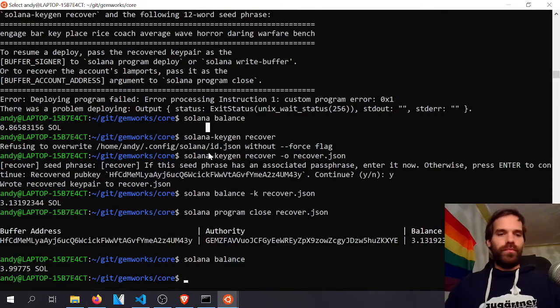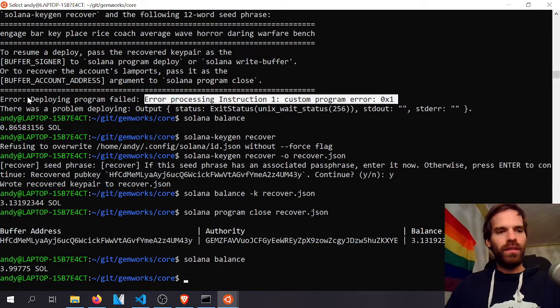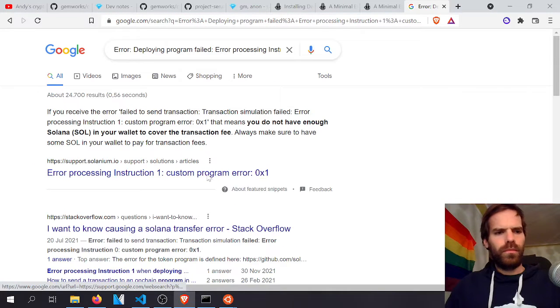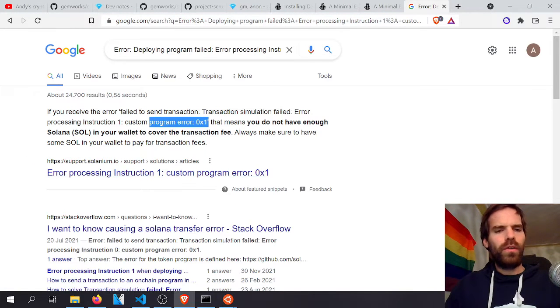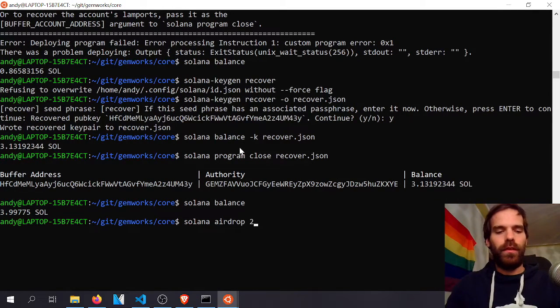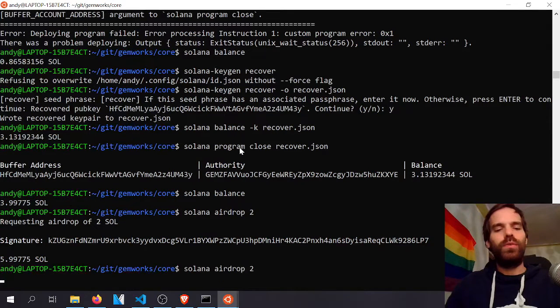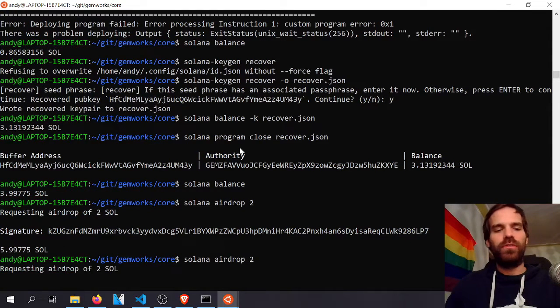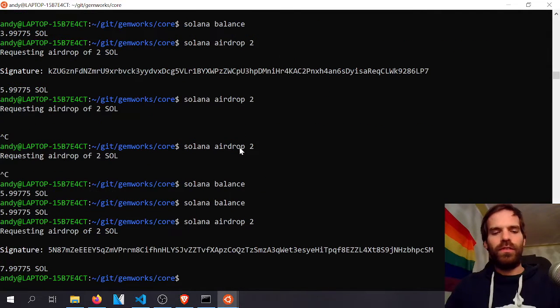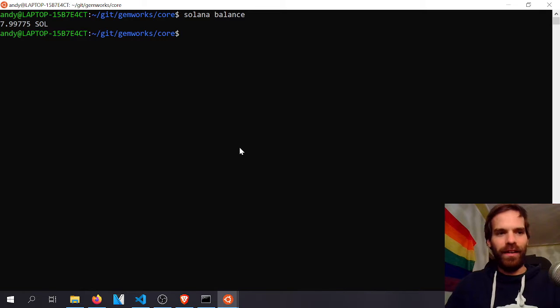Okay. Sure, but that doesn't help us to find out why it didn't deploy. I don't know. Custom program error 0x1. You don't have enough Sol in your wallet. I mean, on DevNet, that's definitely easy to check. Let's just get some more of these sweet, sweet pseudo sols. Give me more. Okay, so 8 Sol. That should be enough.